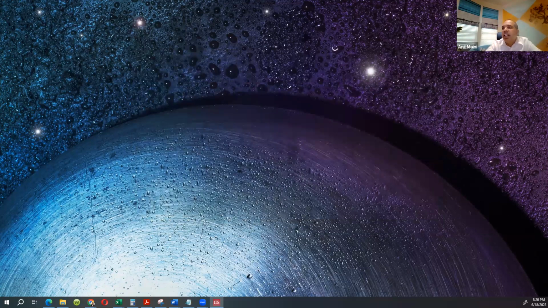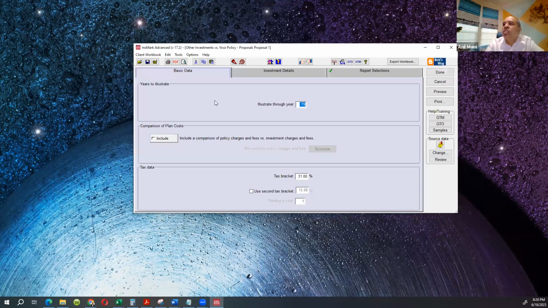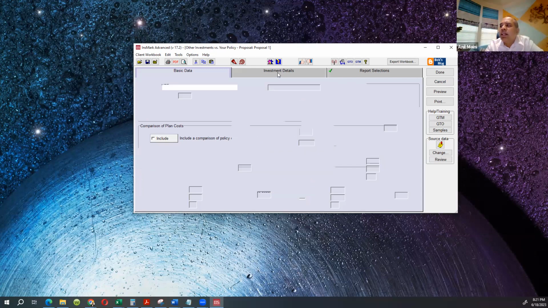Once I click OK, this window opens up. By default it will ask you how many years you want to illustrate. It has picked up from the illustration that it is illustrating for 79 years. So it automatically picked that up, and we will not change it. And we will click on investment details.